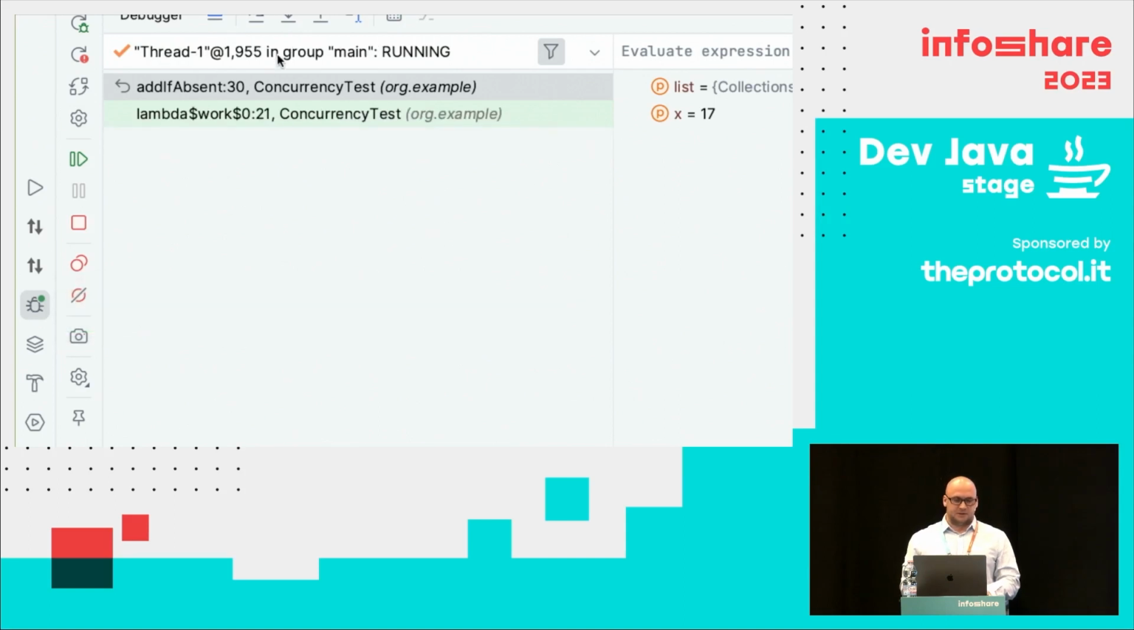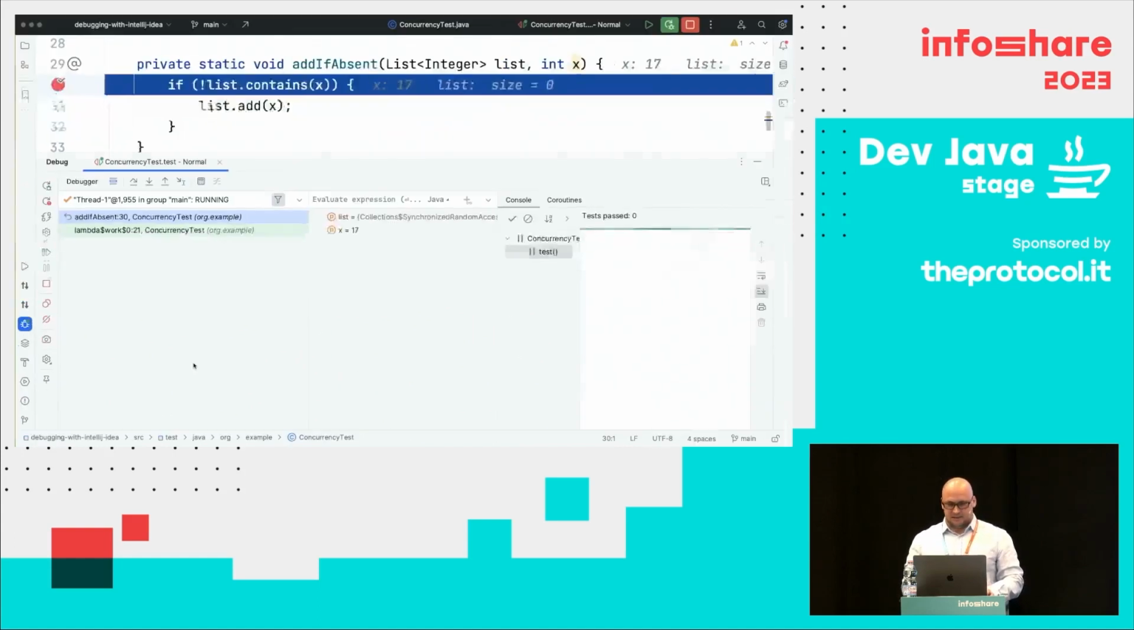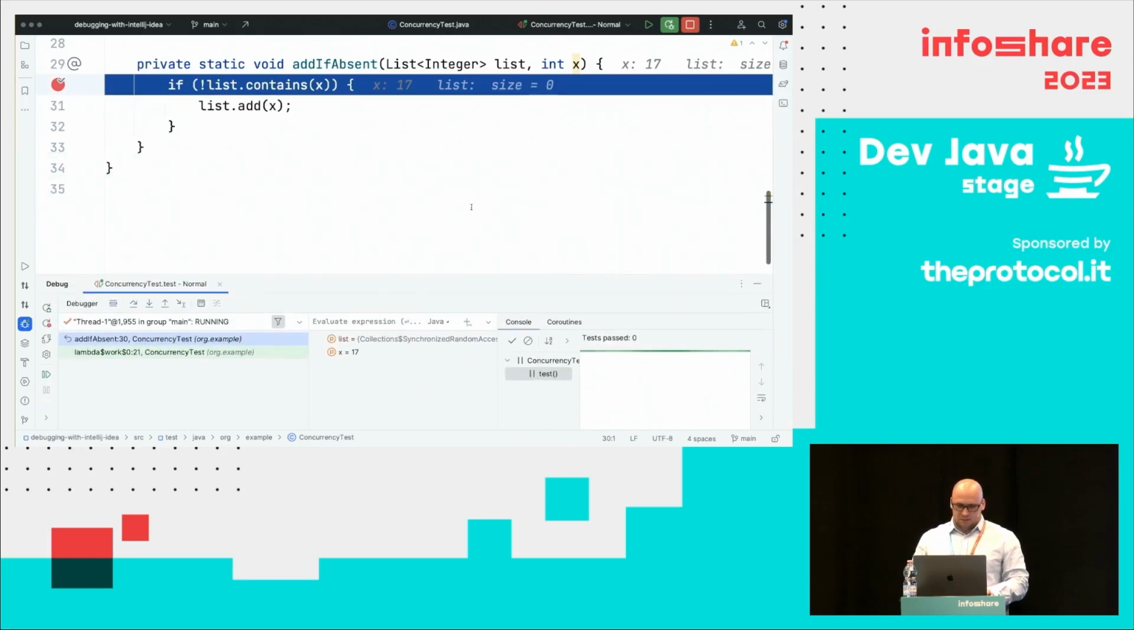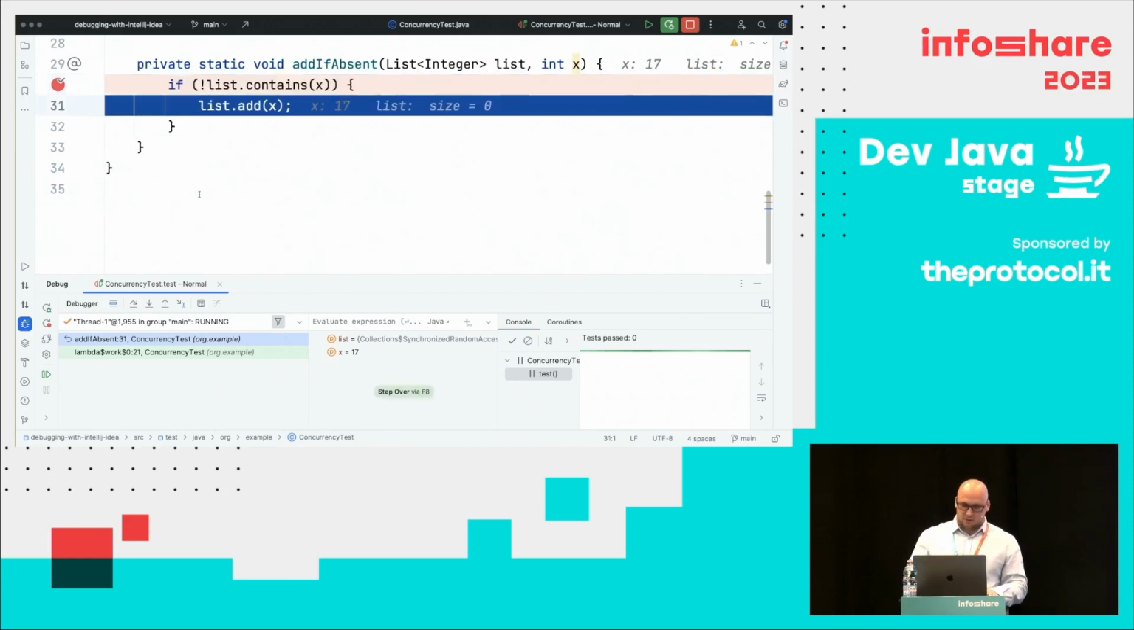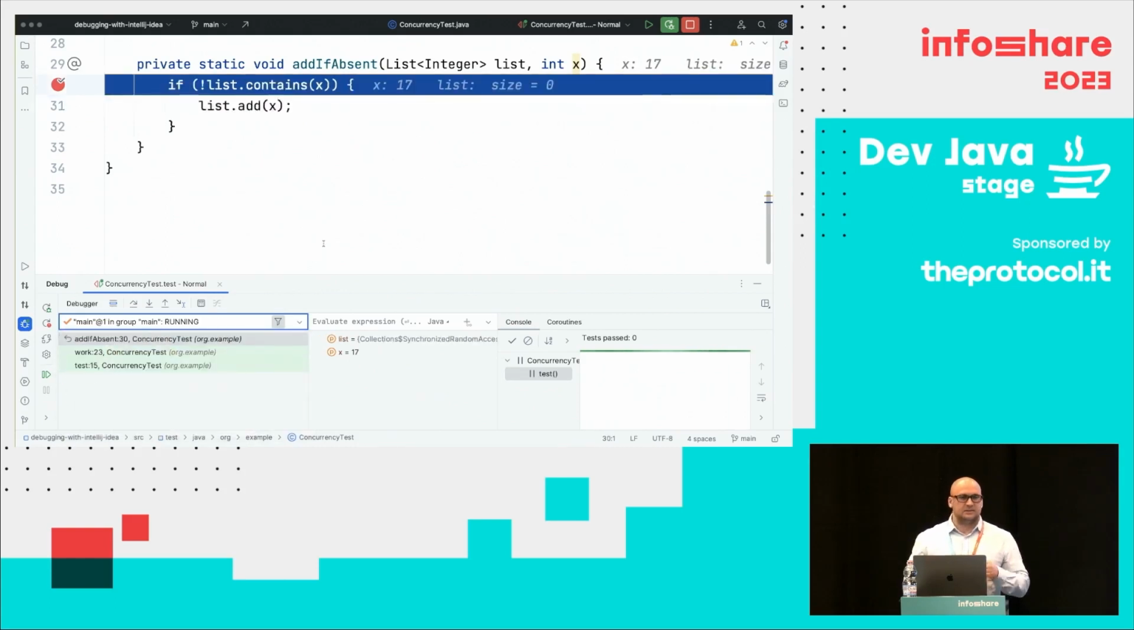So I can verify, aha, I'm now in the other thread, and what I see is that my main thread has hit the breakpoint and thread 1 has hit the breakpoint. Interesting. Let's experiment. We are at the condition line. So in thread 1, let's step over. We have stepped over in thread 1. Now if we go into main thread, we can see that it's still in the previous line.